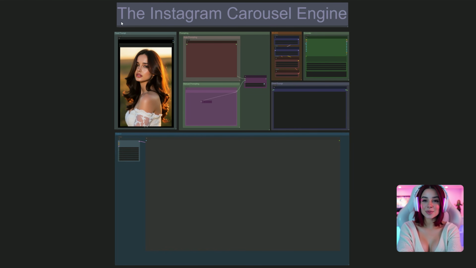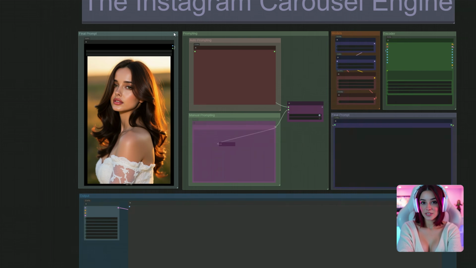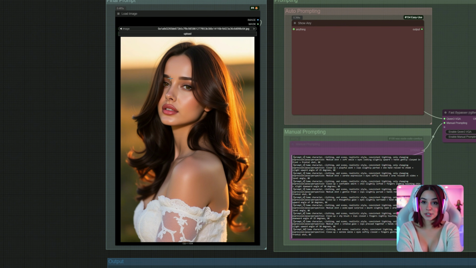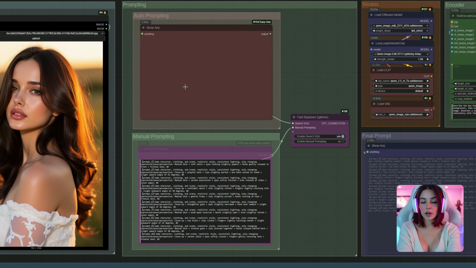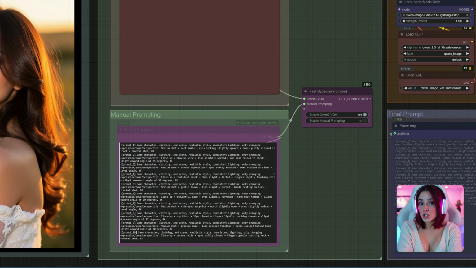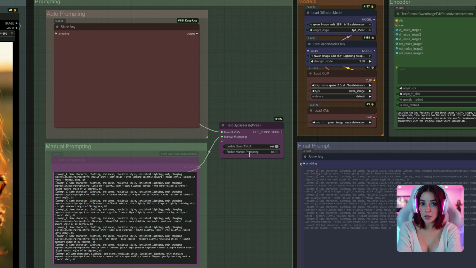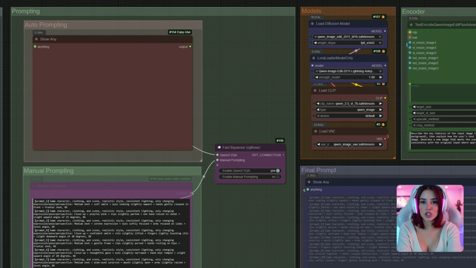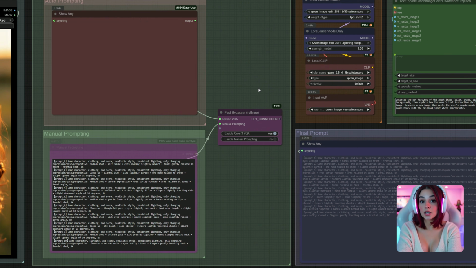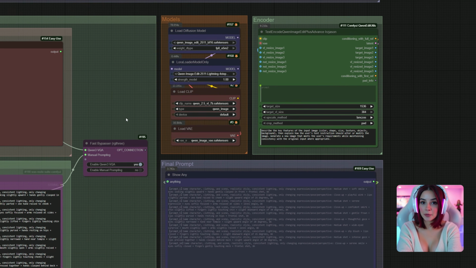Alright, let's open up the Instagram Carousel engine. This is the dashboard where everything happens. First, right here in the top left is where you upload your single reference image. This is the source character you want to turn into a carousel. Next to it is the prompting group. You have two powerful options here: auto prompting, powered by the local Qwen vision model, and manual prompting, where you can take full control. And right here is the fast bypasser. This switch lets you instantly toggle between auto and manual mode with a single click.